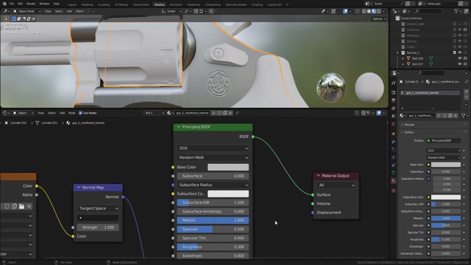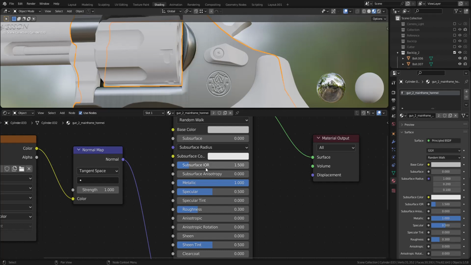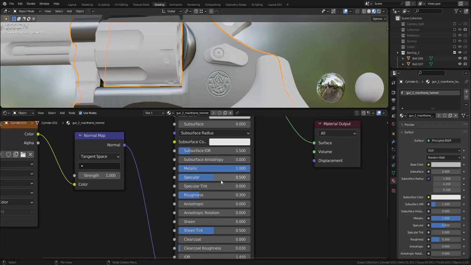Welcome back, this is part 9, which is the final part of this project. In this video, I will add materials and make a turntable to render animation. In the previous video, I put a material on the mainframe, but I want to add a little detail on it.